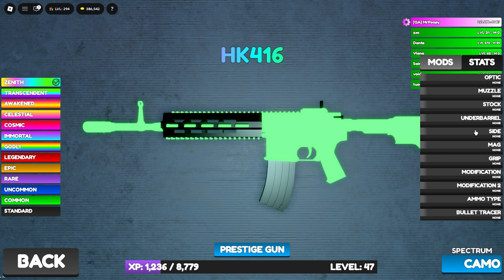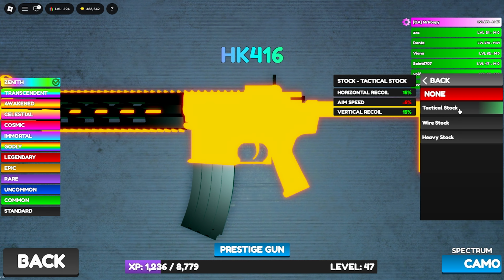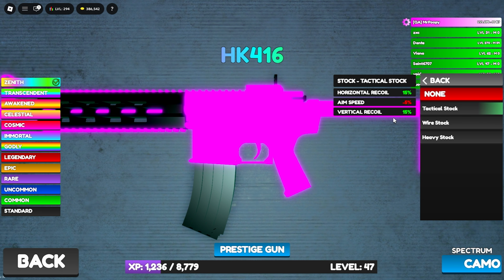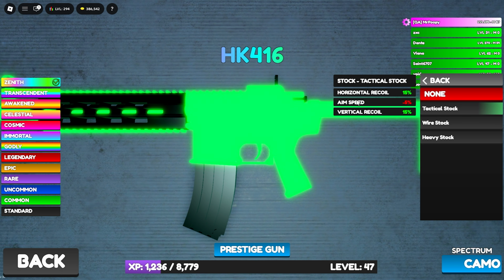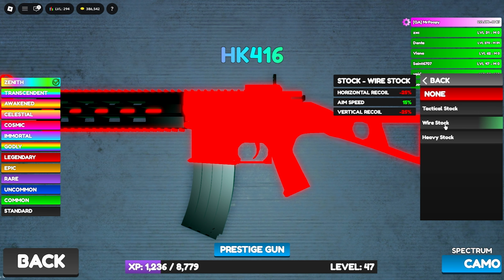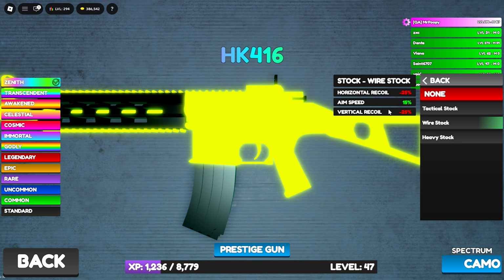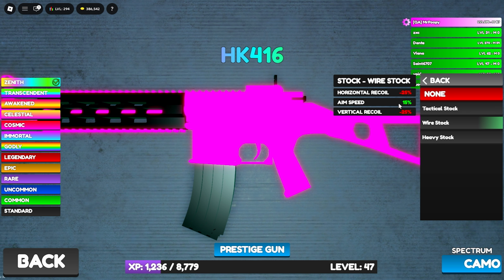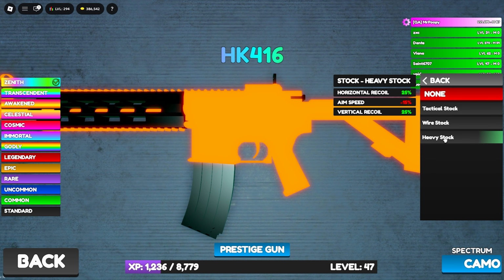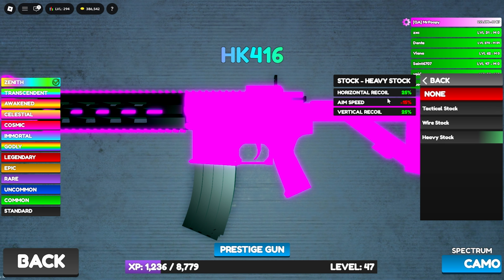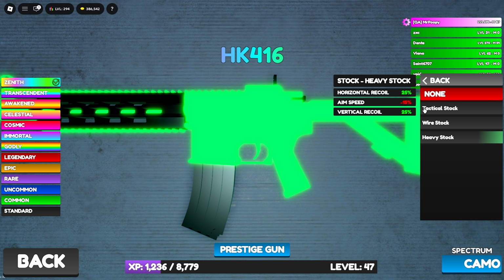Now time to move on to the stock. We have the first one, the tactical stock. It gives you less recoil and less aim speed, so you aim down slower, which is really not what you want. You have the wire stock, which gives you a lot more recoil, but you aim in faster. And the heavy stock, you have less recoil at the cost of aiming down slower.